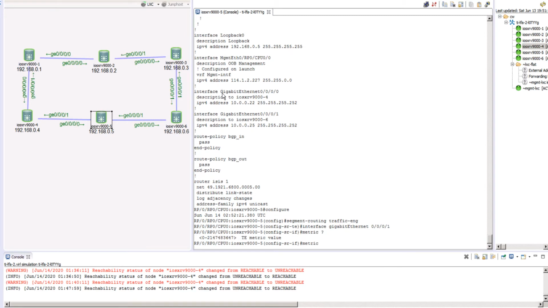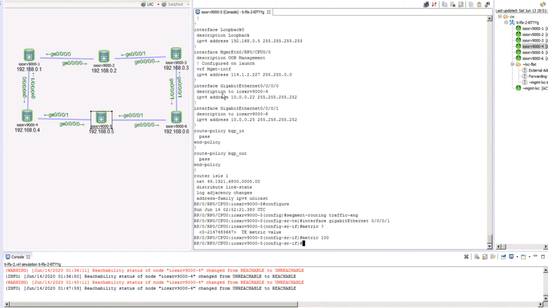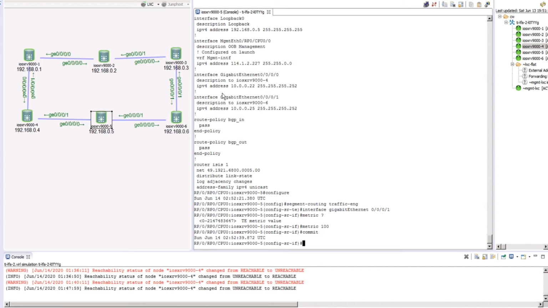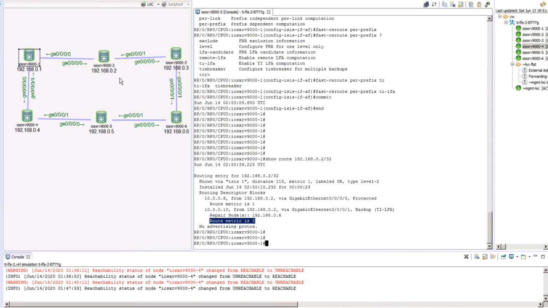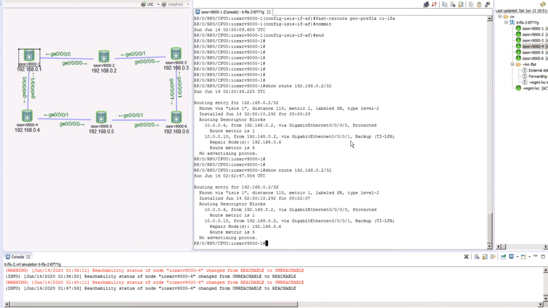And now we'll say the metric. Again, we can change the metric to whatever value we want. So let's change the metric to 100 here, and commit the change. Now if we come back to our router 1 again and rerun the same command one more time, the TE metric is still 1. We have not changed it, because what we just changed is the TE metric. We have not changed any other thing, guys.